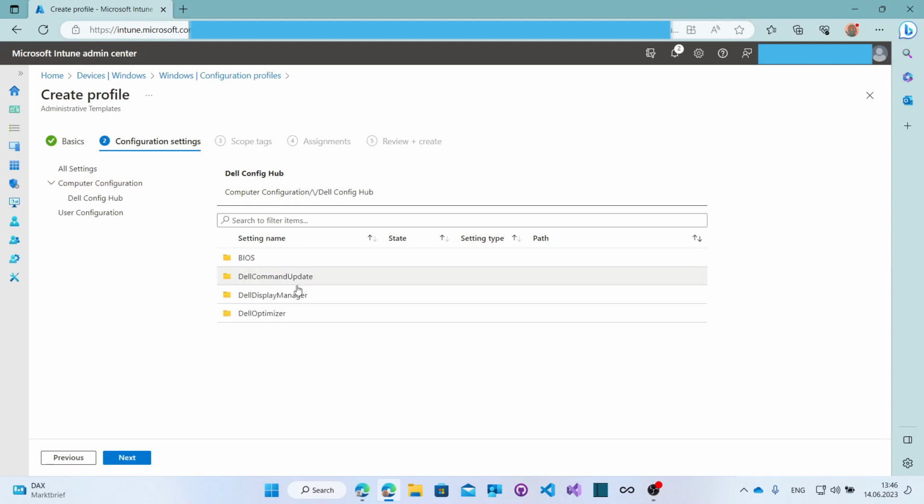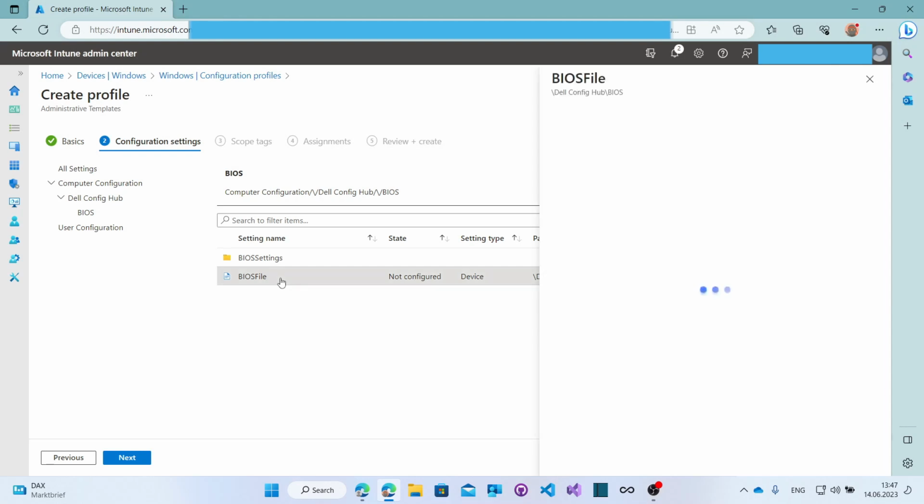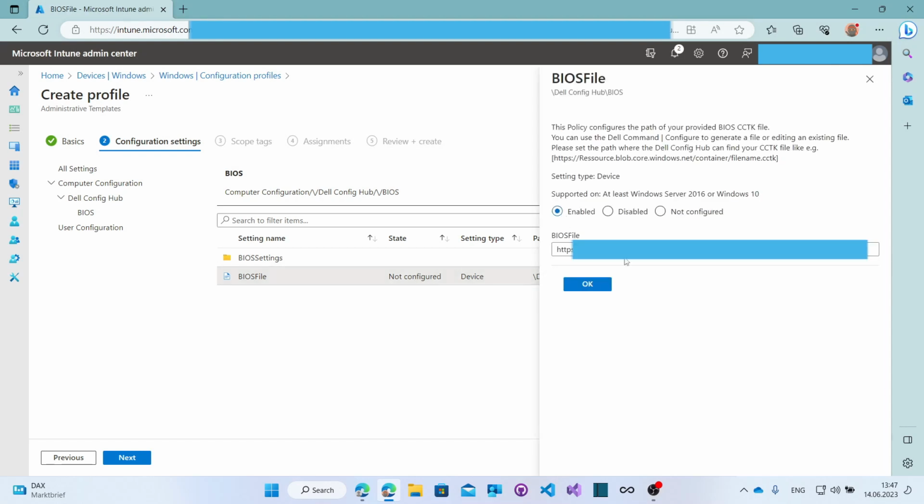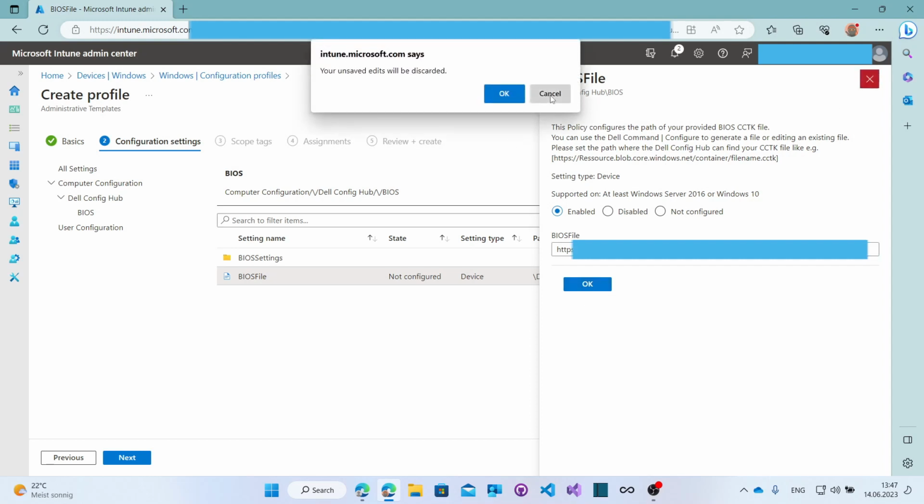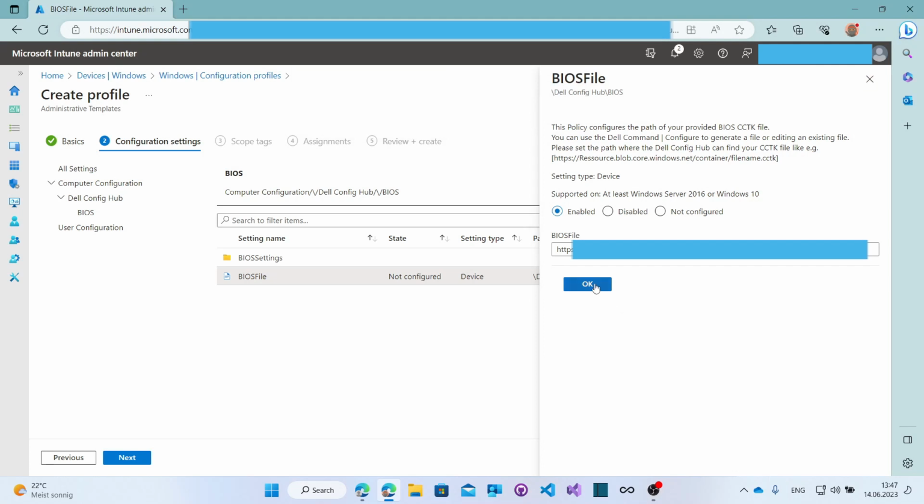So let us look. We have 4 chapters. We're starting first with the BIOS. The only function working yet is using the BIOS file you can look at, which allows me to enable and gives me the option for the path to store where the files are available. This could be blob storage, a file share, a USB stick, wherever you have. It only needs to be secure, and the client needs to have access to this path.